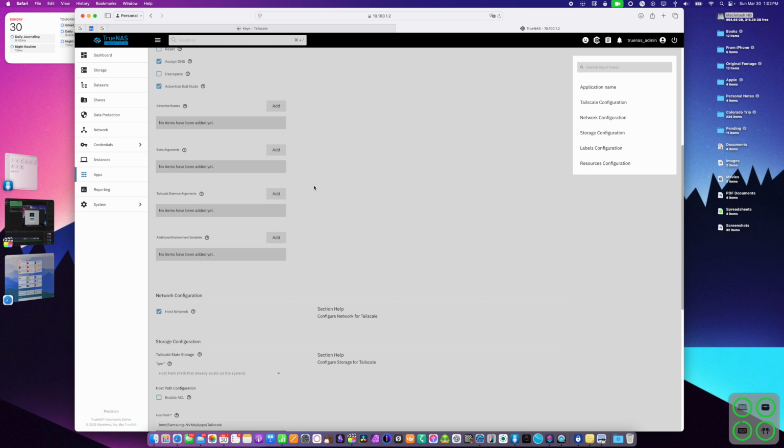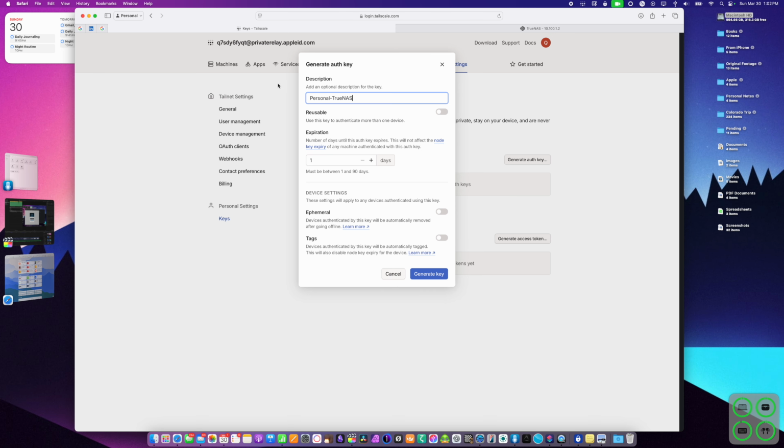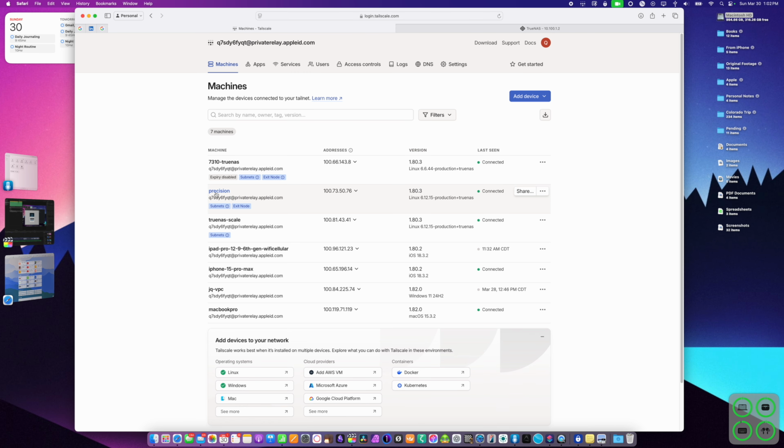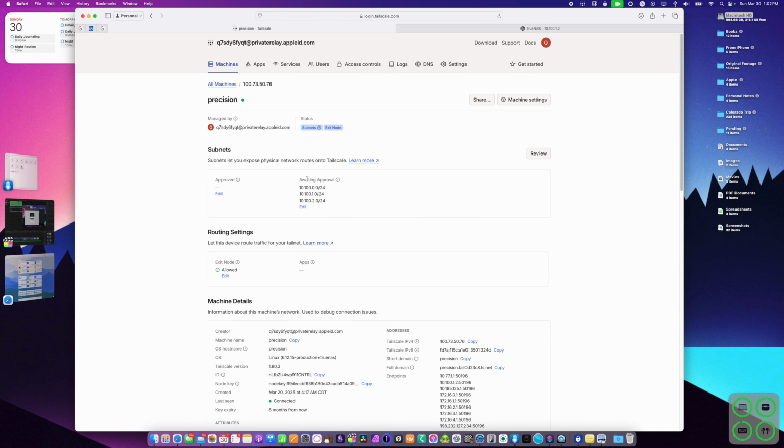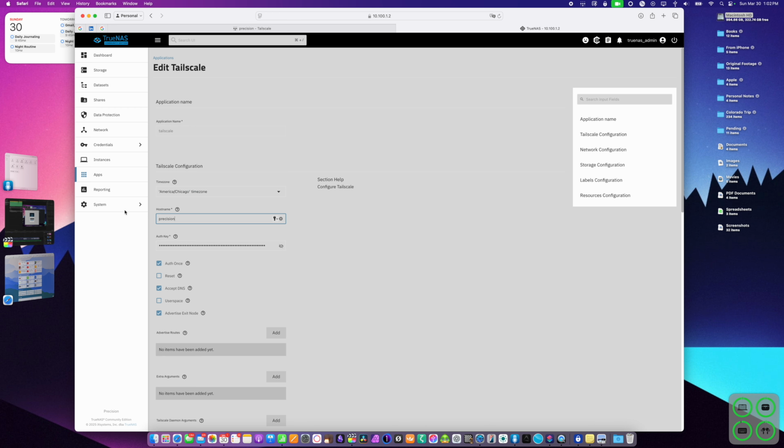Now, let's say you have that configured. As you can see, my TrueNAS server is connected right here. I have made some changes, so ignore that. The subnets that are not approved, those are fine. They just need to refresh. What I'll do is I'll go back over here.